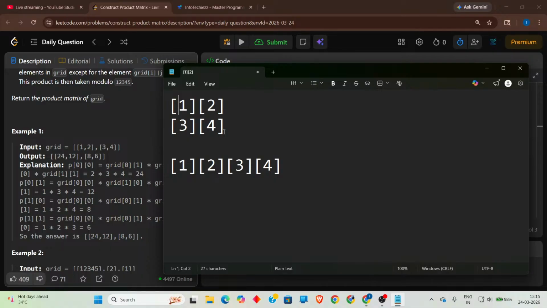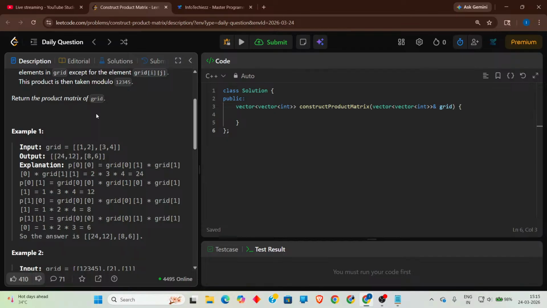So let's see the solution for it. First we have given the modulus value. It will not change anyway, so we will make it a constant. Modulus 1, 2, 3, 4, 5. So this is the value.